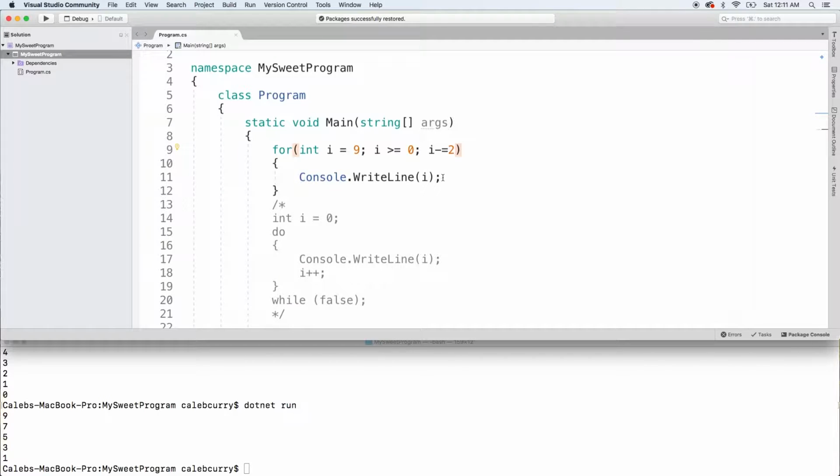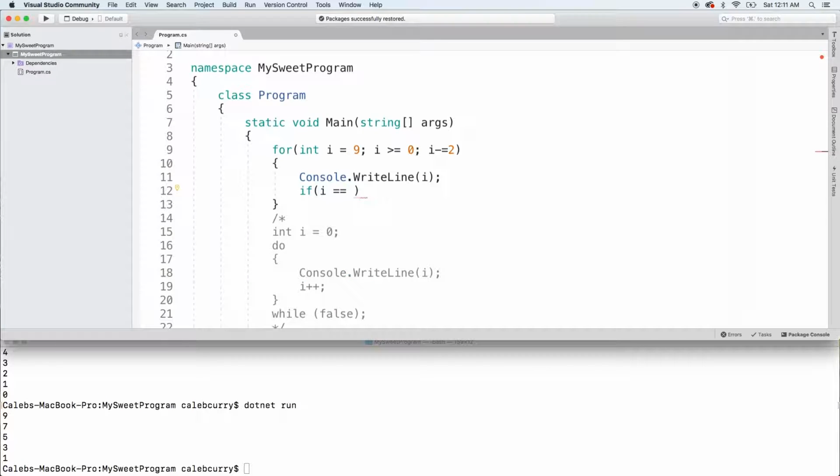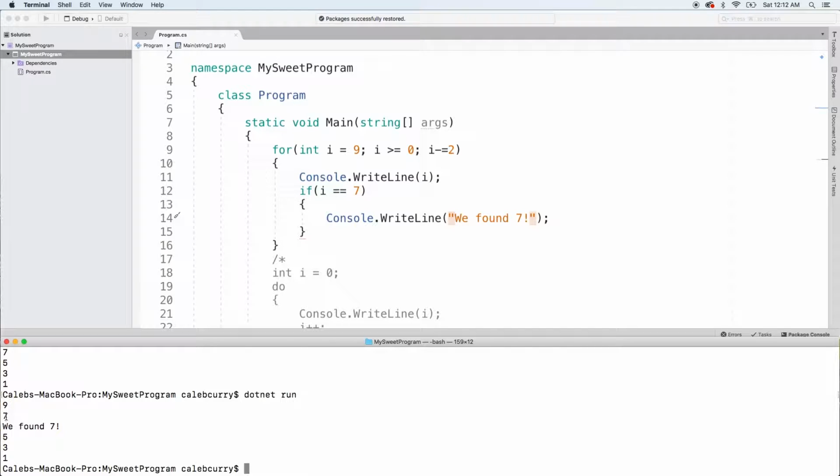Well, what are we going to do? Basically, we want to do something special if we find a specific number. So right now we're doing 97531. Let's say if the number is 7, we're going to console log, Console.WriteLine, something a little special. To do that, we say if i is equal to 7, what are we going to do? We'll say Console.WriteLine "we found 7". Executing this, you can see it says 9, 7, and then it says we found 7. So it seems to be working.